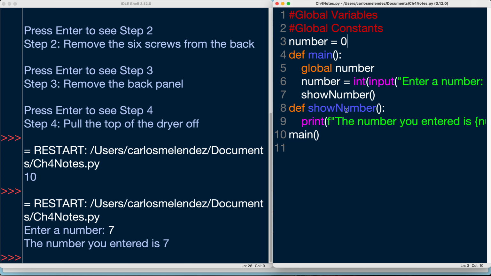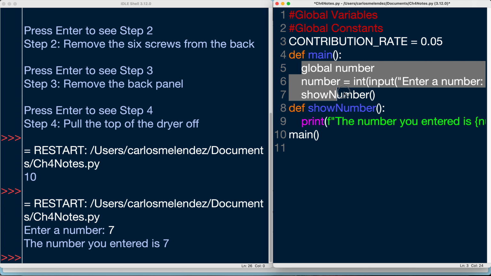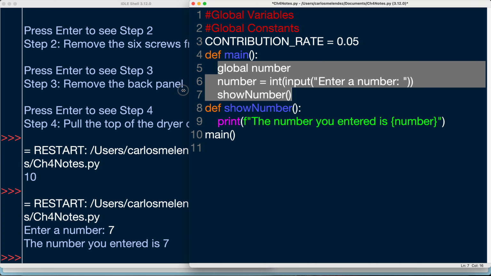I'm going to show you one more program where we would want to use a global constant. Remember, constants are something that do not change and are written in all caps. So contribution rate equals 5%.